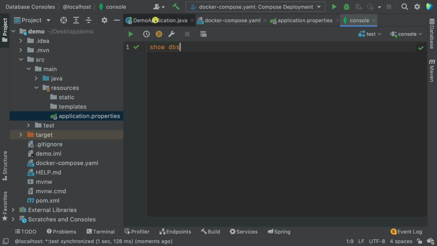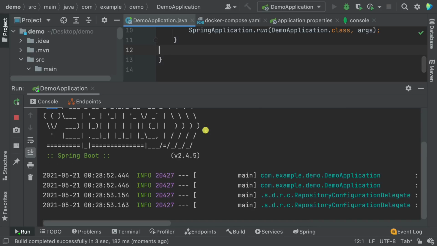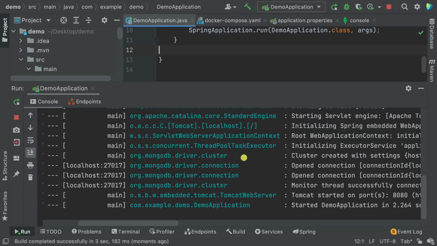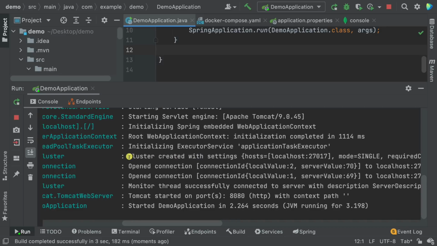So let's just open the demo application. This is where we have the main class, the main method, run, and there we go. So you can see that in the logs in here, all of this is Mongo stuff. So cluster created with settings, and then open connection, and there we go. Tomcat started on port 8080, and we are good to go. If you have any questions, drop me a message. Otherwise, let's move on.